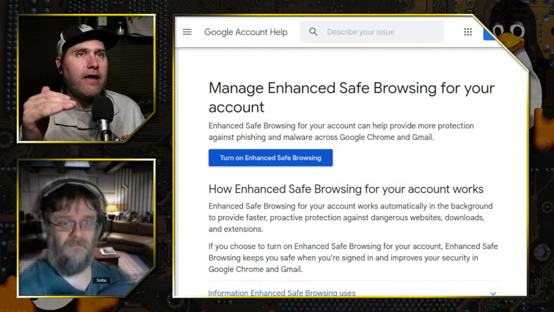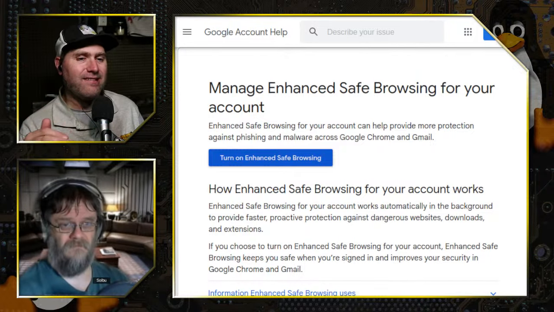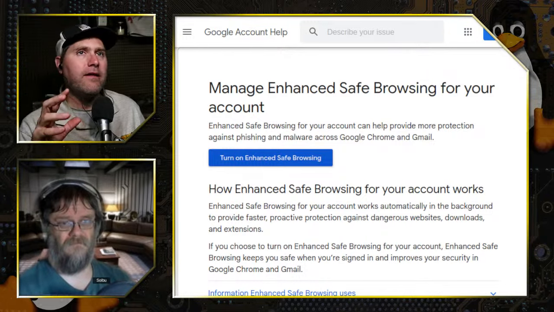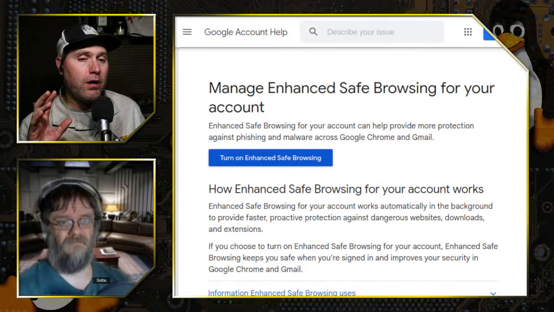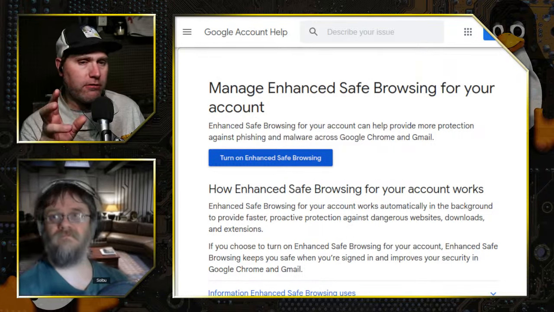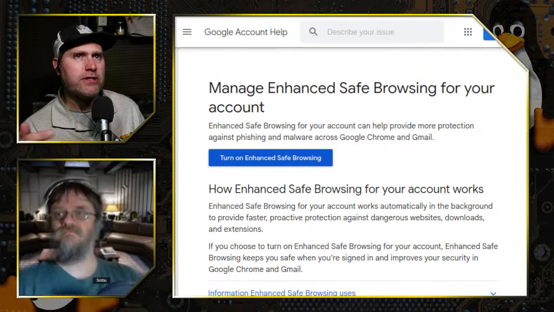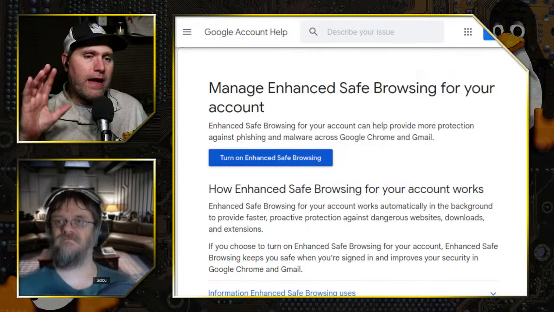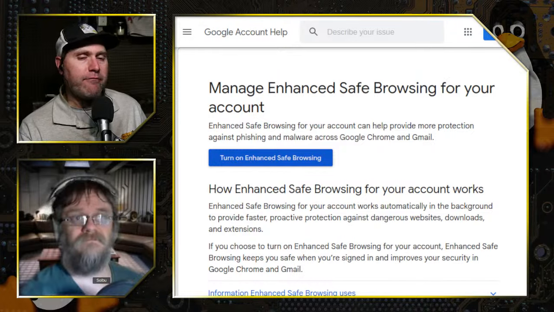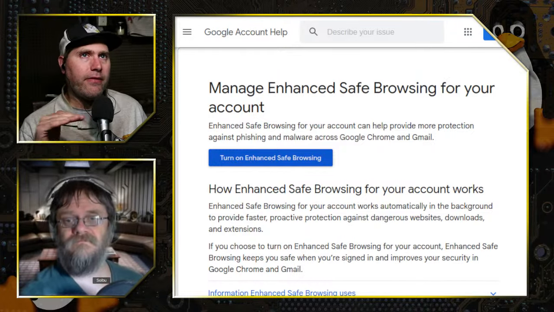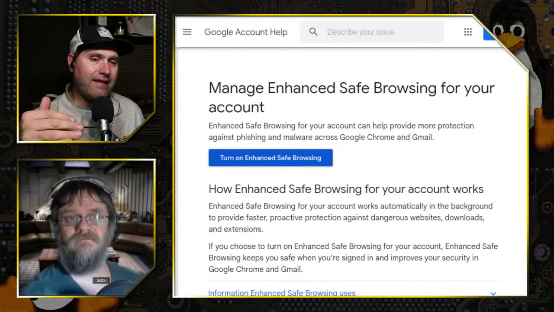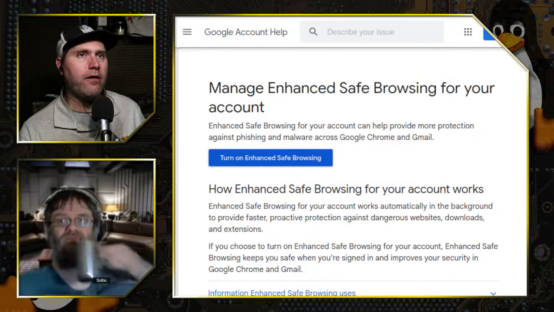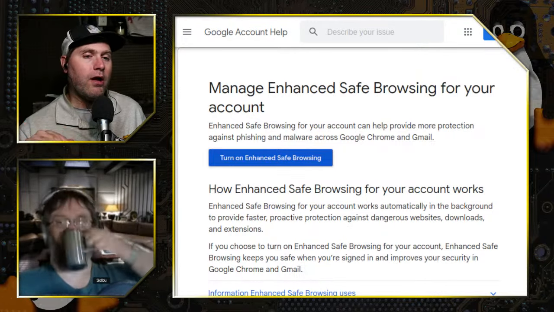So safe browsing is an offline list of known bad sites that are attached to the internet at large. So known phishing sites, known malicious sites, sites that are suspect. That is more privacy focused with safe browsing because the list is downloaded and then sites are checked locally on the machine.